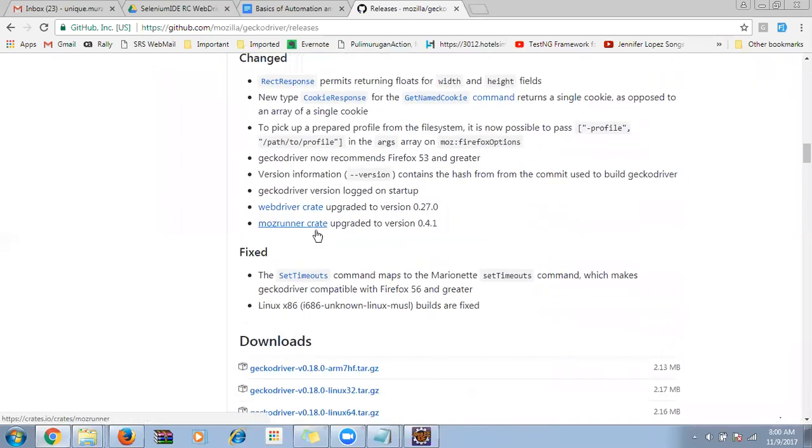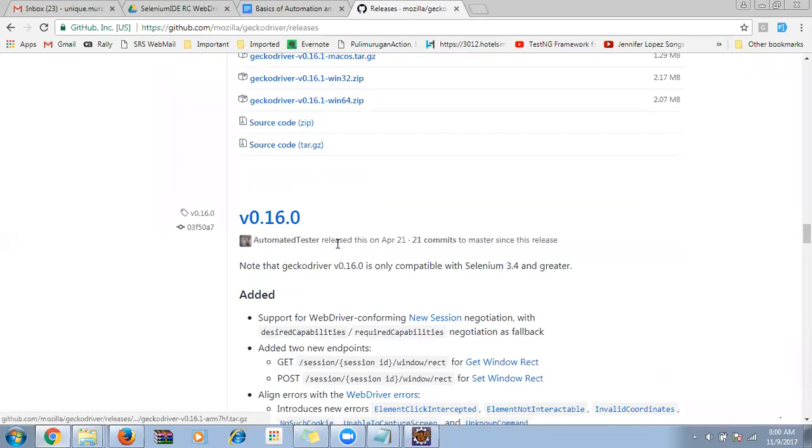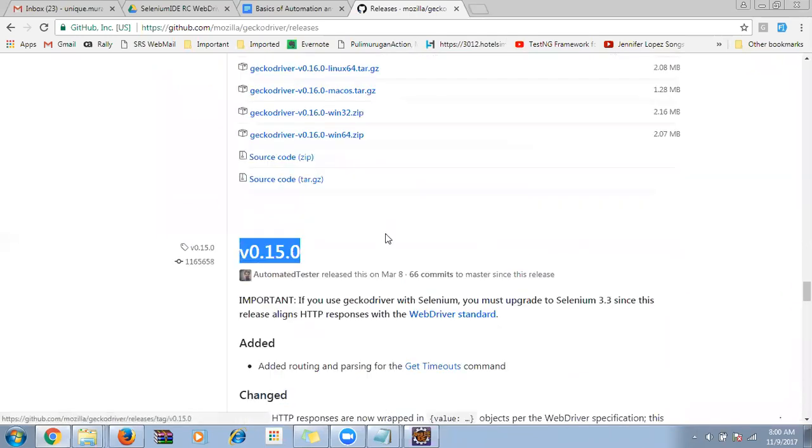Right now I'm using version 15. Okay, the latest one is, sorry, 19. I'm using version 15 over there because mine is a little bit older browser. So that's why I'm using it. Yes. The sync is that whenever a Geeko driver has been released, your browser should be a little bit matching as well.